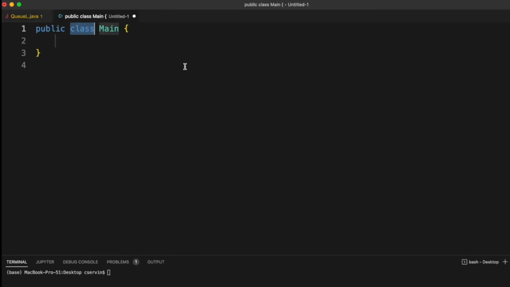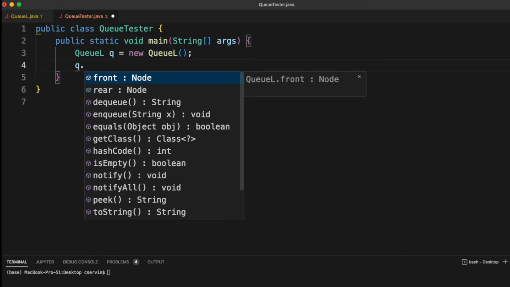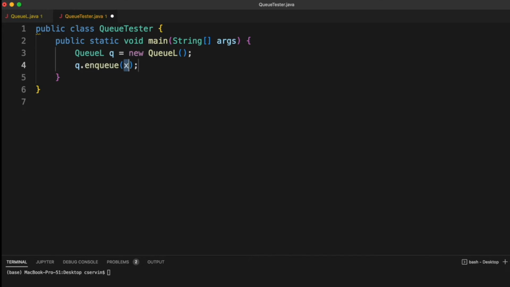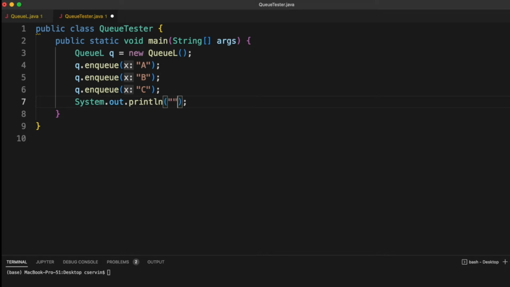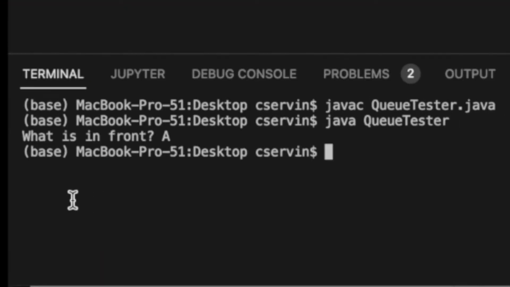Let's test this method. Here we're going to create a queue list. I'm going to call it queue. We're going to add a couple of elements. This time we're going to use enqueue. We're going to enqueue, again, some alphabet: A, B, and C. If we pick whatever is in the front, we use queue.peek, which we expect to be A. Let's compile and run this program. So we expect A, we got A.